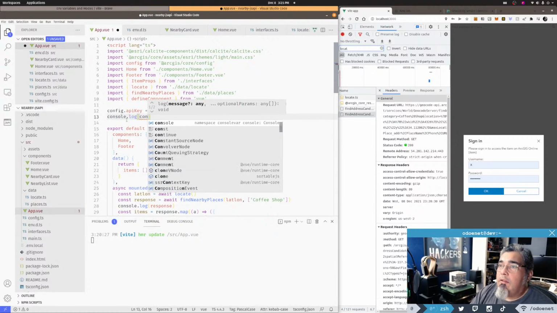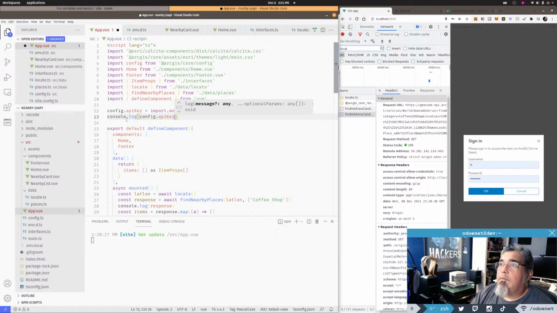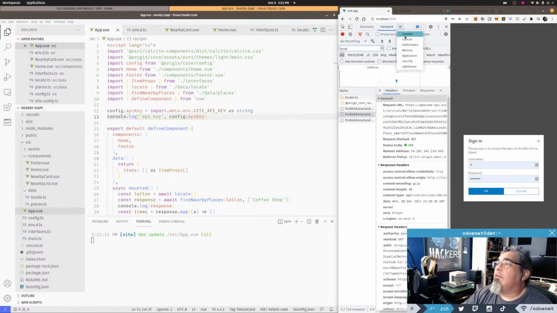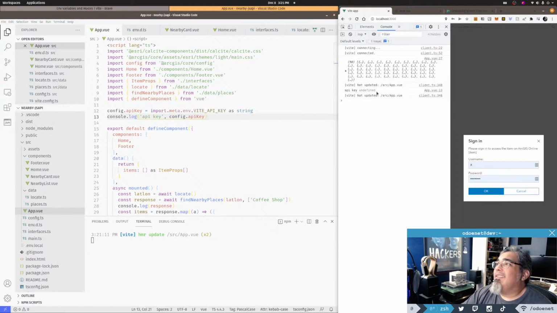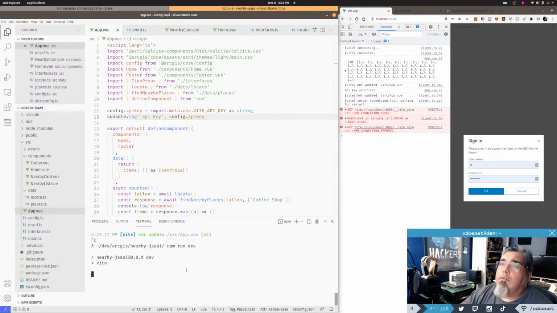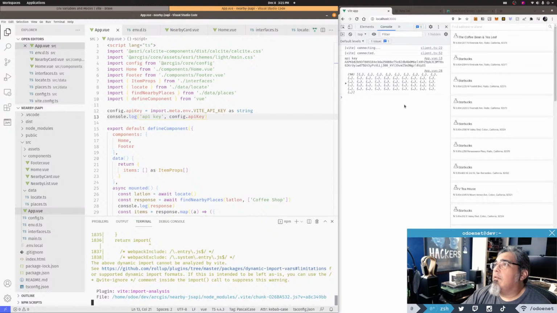console.log config.apiKey. All right, let's go over here. Console. Undefined. That's weird. Okay. Running again. There, now it's set up. Yeah. Okay, I guess I don't think I restarted the dev server when I did that. So okay, so there, yeah, there's our API key.